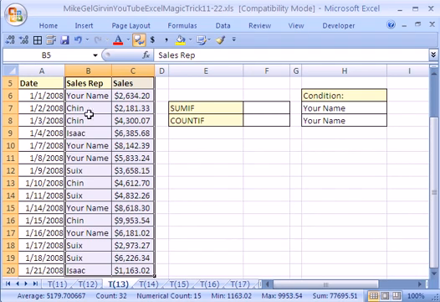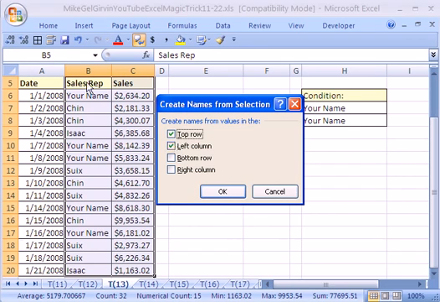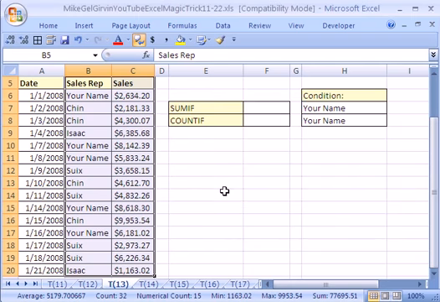The way to name this sales rep and this sales is to hold Control-Shift and tap the F3 key. It asks us, where are the names? Our names are only in the top. Sales rep is going to represent those, sales that. So we're going to unclick the left and click OK.